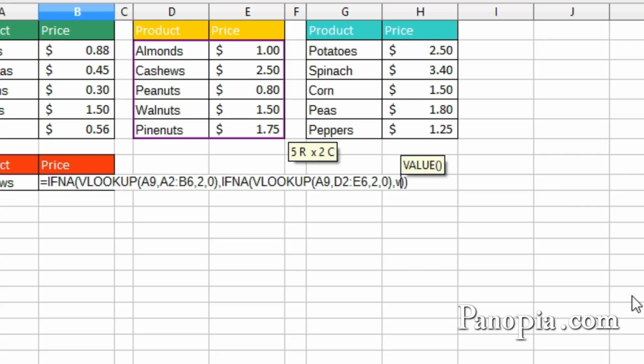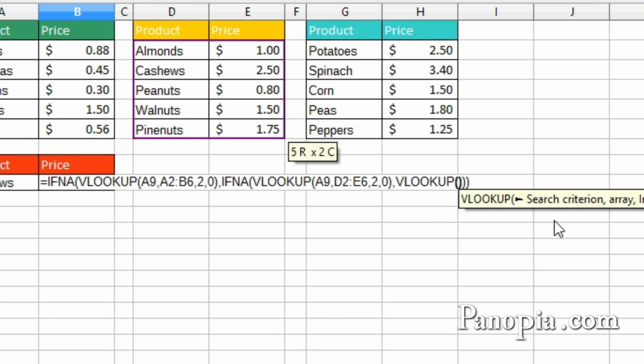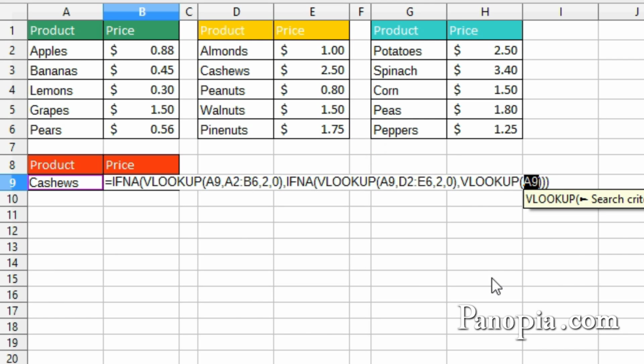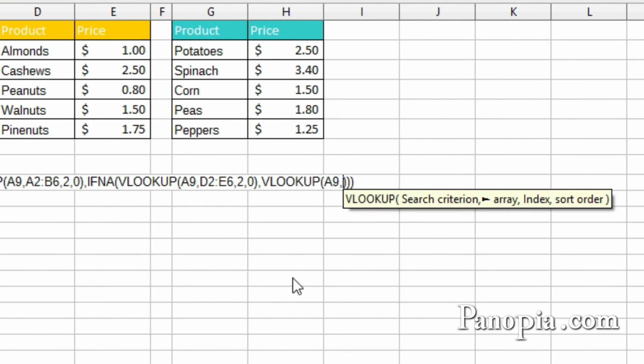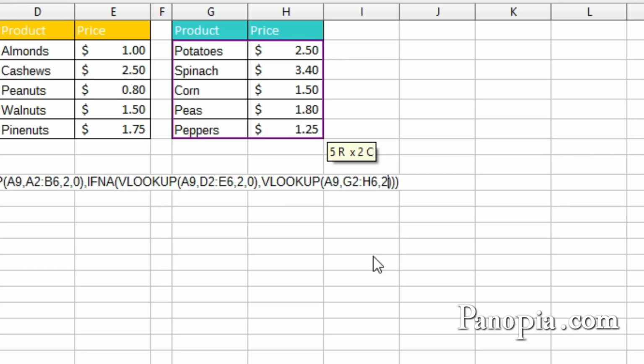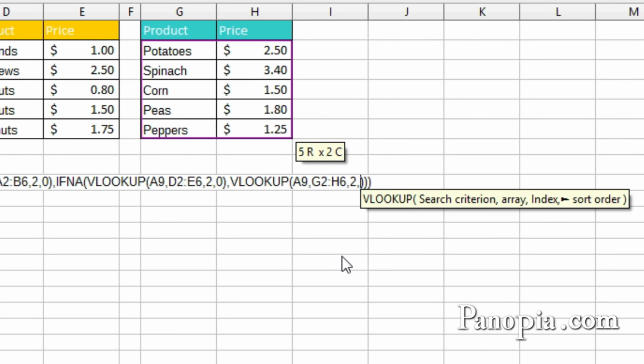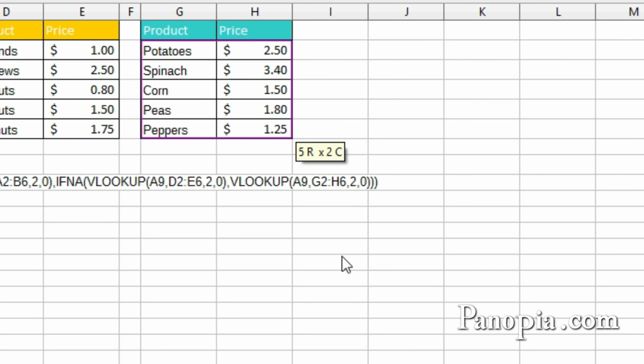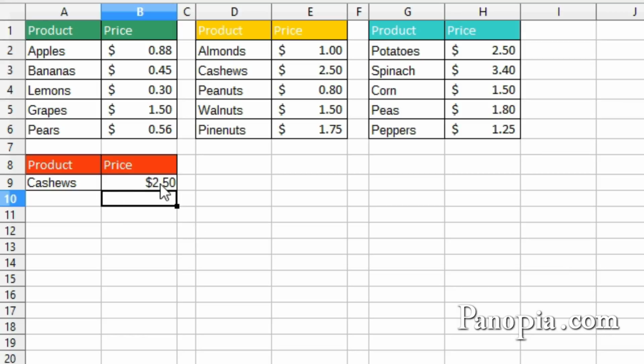Type VLOOKUP, press Enter. Search criterion A9 as usual, comma. Array, drag and highlight G2 to H6 in the third table, comma. Index is again 2, comma. Sort order 0. Press Enter. That's a long formula, but as you can see, I can look up any product from the three tables and get the price.